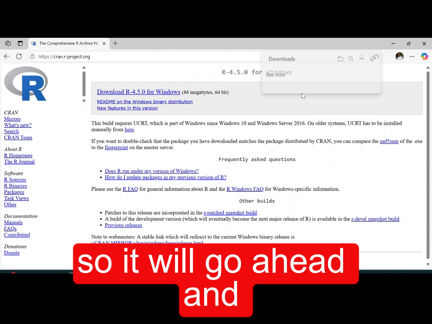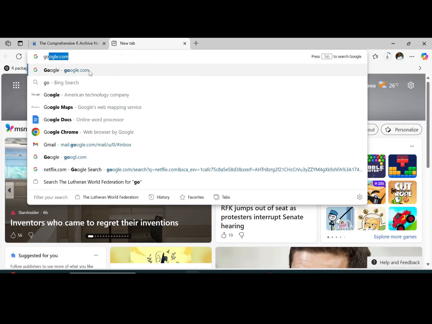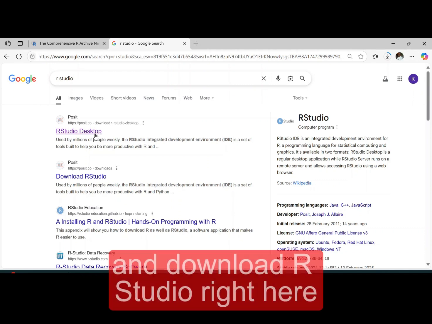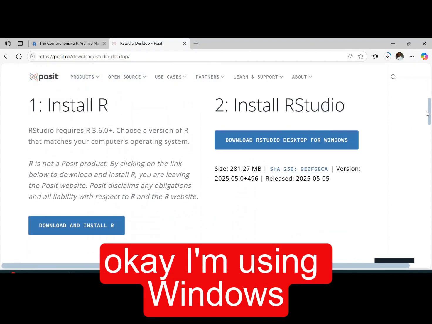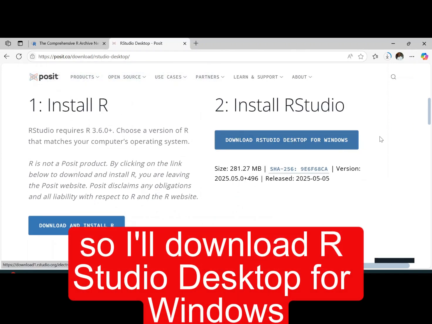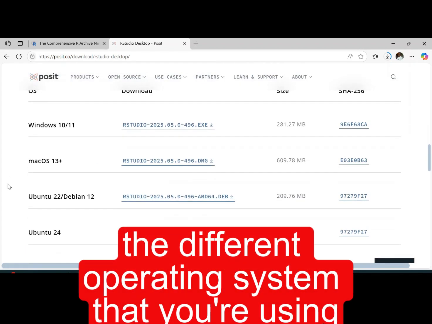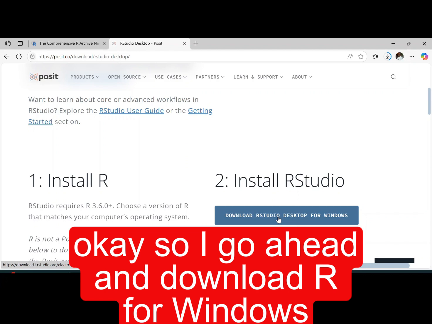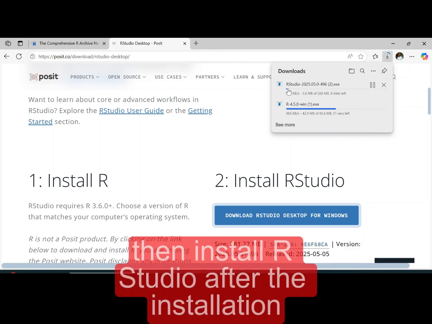So it will go ahead and download. Right here it's downloading. Then I'll also download RStudio. So I'll come to Google, type RStudio, and download RStudio right here. I'm using Windows, so I'll download RStudio Desktop for Windows. If you're using other OSs, you can come down here and choose the different operating system that you're using. So I go ahead and download. I'll first install R, then install RStudio.